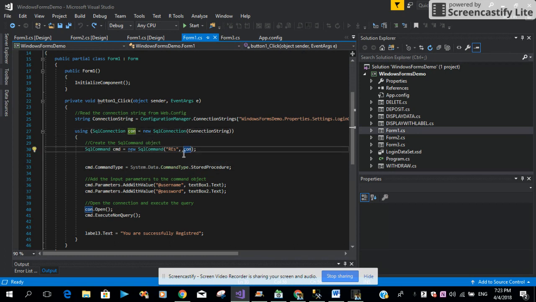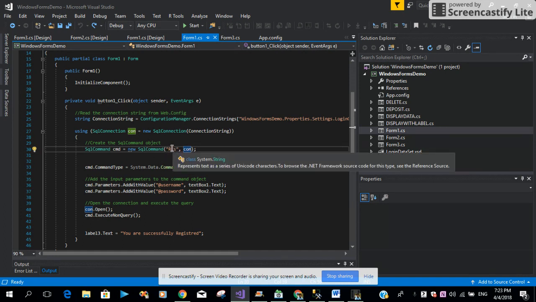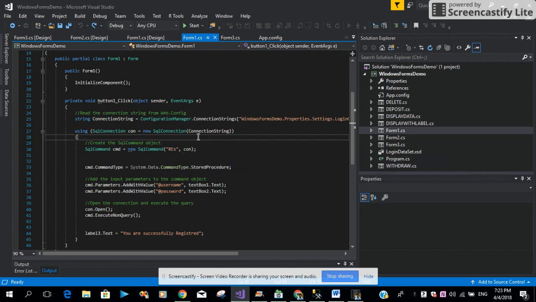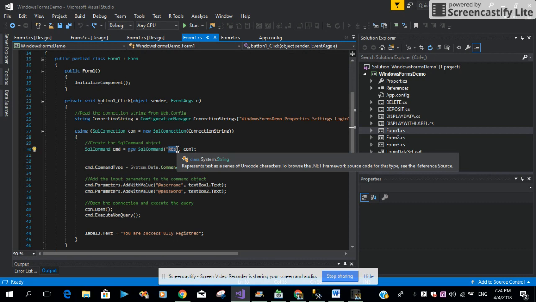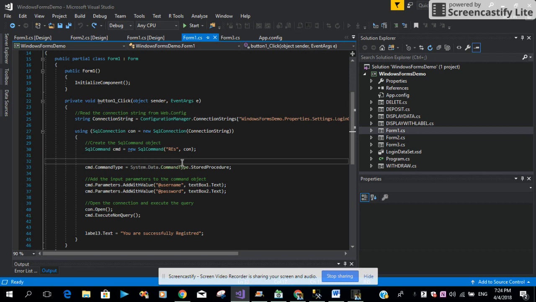Basically, you want to use the stored procedure to insert the data, but you can define the SQL query here instead of defining the stored procedure. But the best way to insert data, instead of writing the SQL query here, is to use the stored procedure. In the stored procedure, we define all our SQL script or whatever we want to do. In this example, we just want to insert the data into our table, and then we are passing the connection to this SQL command.